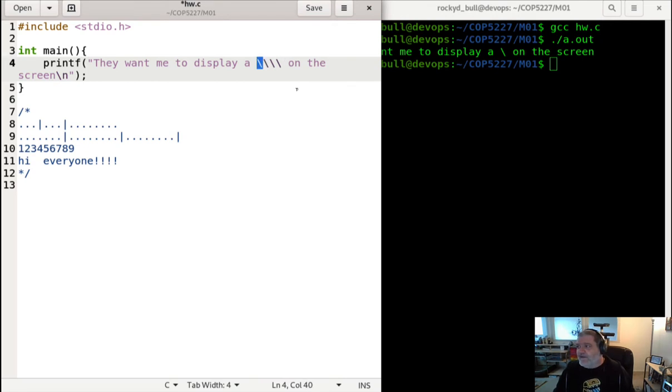This first backslash means start of an escape sequence. Okay, what is the code? Backslash. So, okay, you just want me to display a backslash. Done. Start of an escape sequence. What is the code? Backslash. Okay, so you just want me to display another backslash, and so on and so forth. Okay, so this is something that we're going to use on and off occasionally. So it's good to know what the backslash does.